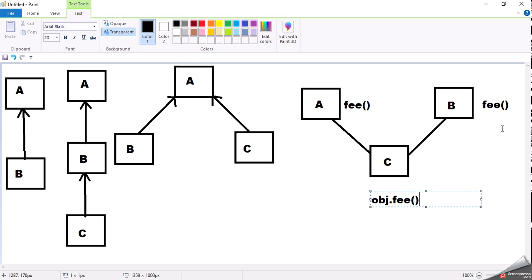So for this reason, Java does not support multiple inheritance, but we can perform multiple inheritance with the help of interface. So we will learn at the time of abstraction what an interface is and how to perform multiple inheritance. But Java does not support it with the help of classes.